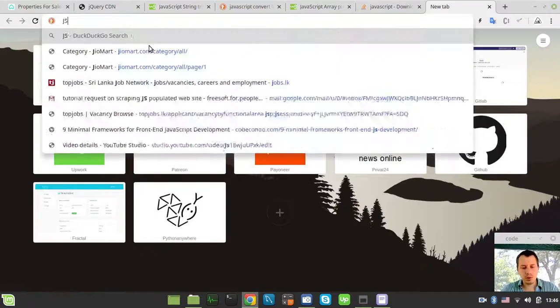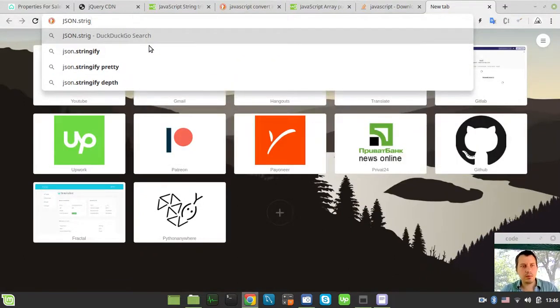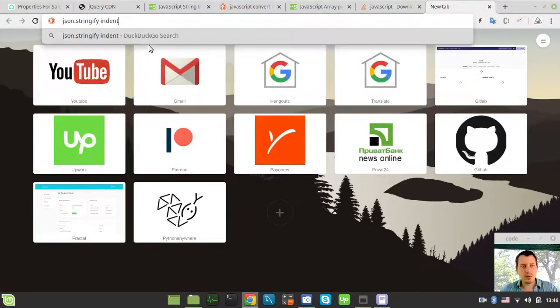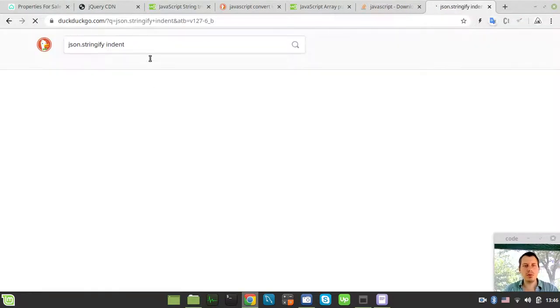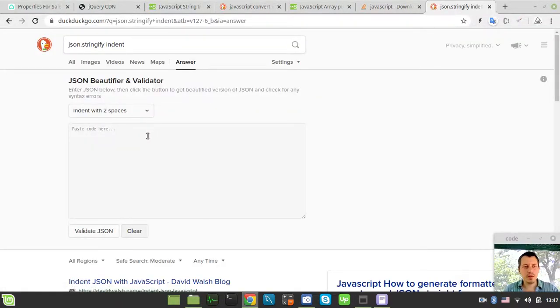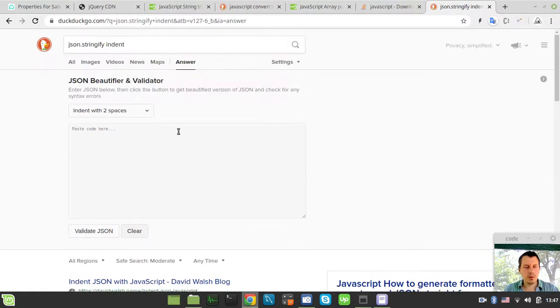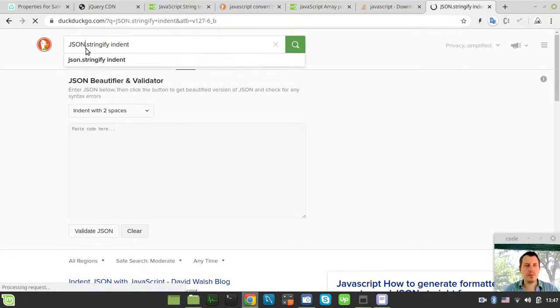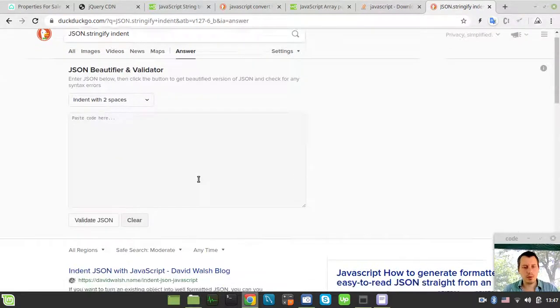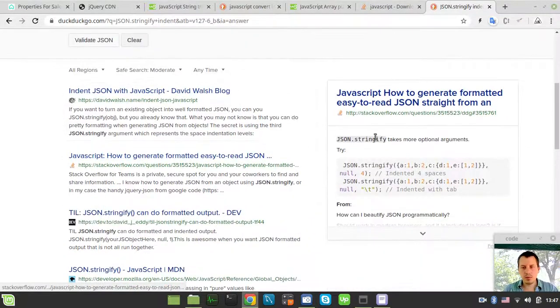So let me just try JSON.stringify indentations. So maybe there is some sort of an option. Unfortunately, I'm not familiar with JavaScript that well. Takes more optional arguments. Oh, indent four spaces, so null and four. Okay, hold on guys, hold on.